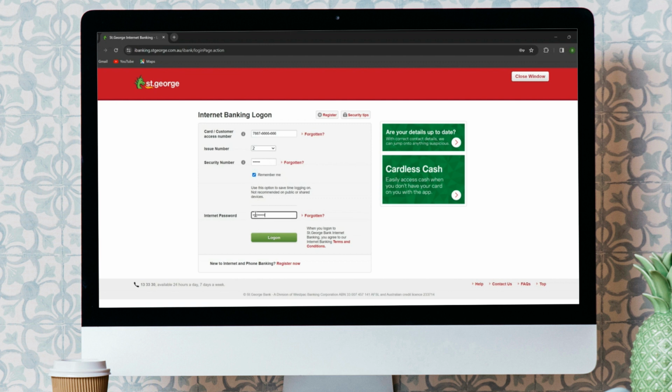After you are done with all of this, simply click on Log On to get into the St. George's interface. So, this is all we can do to log into St. George Bank.